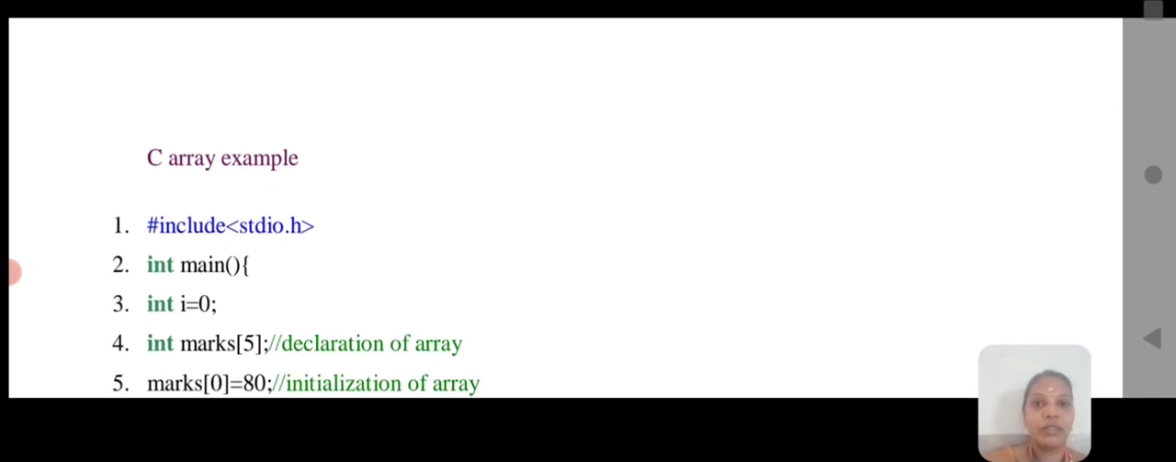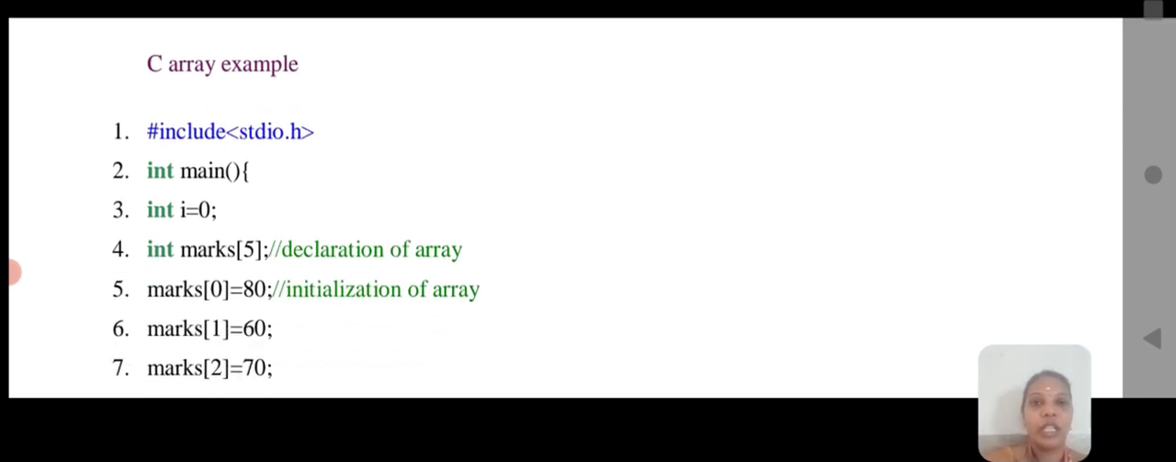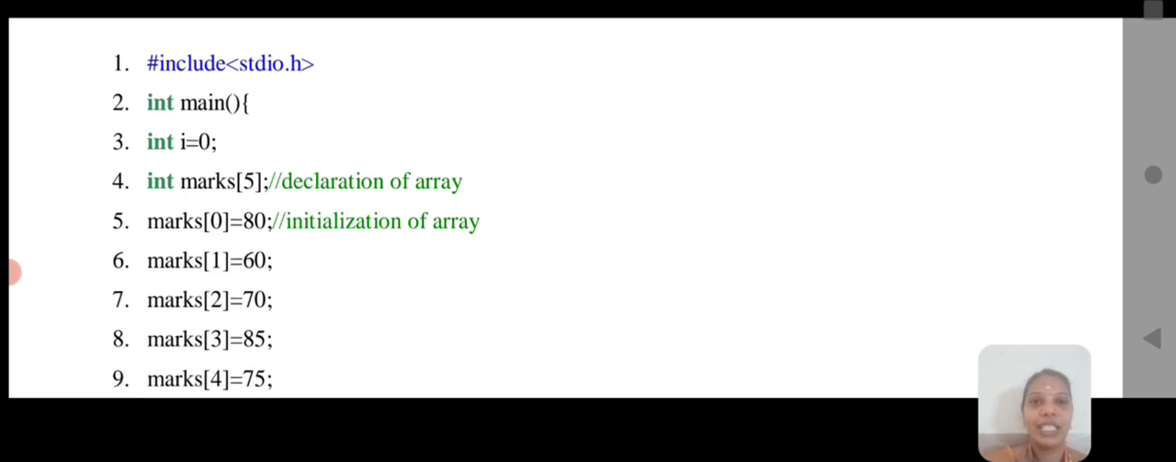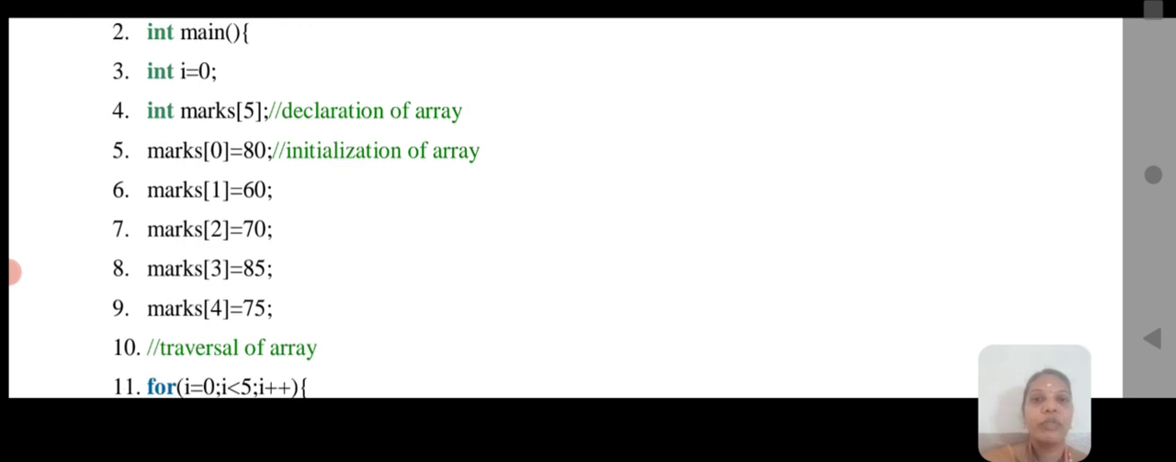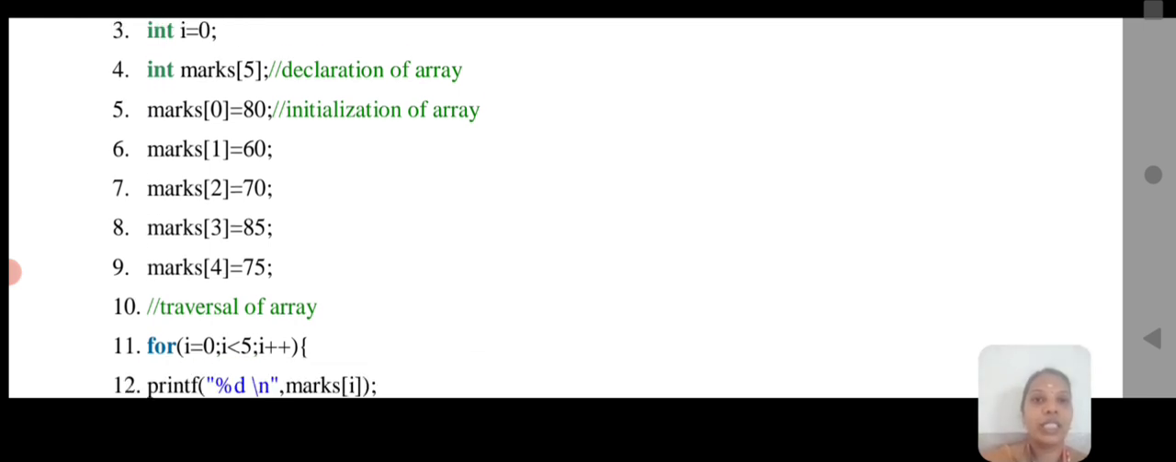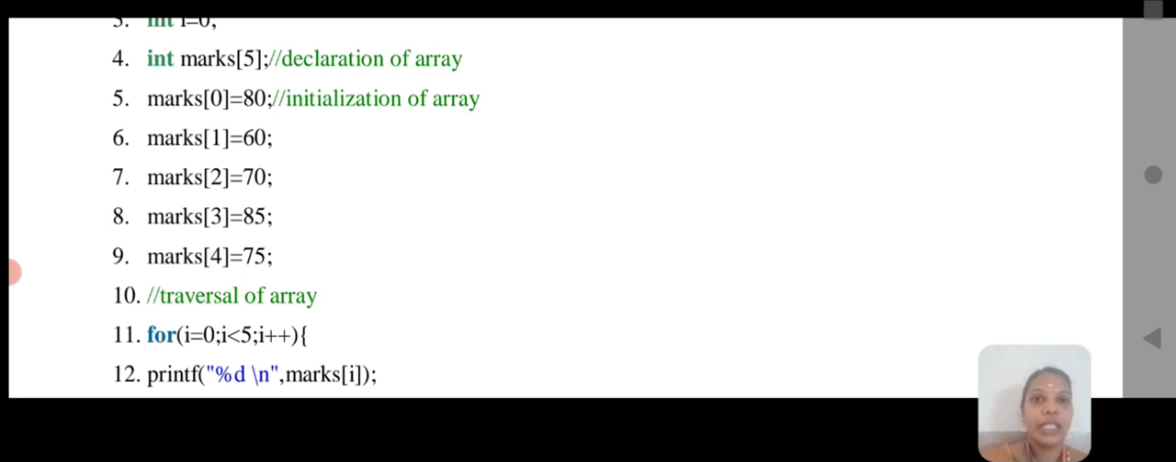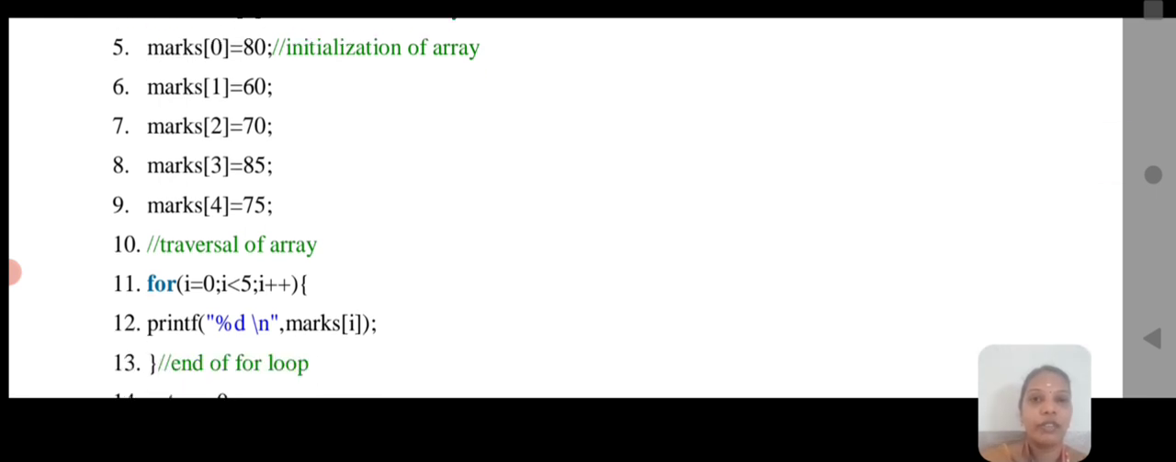Then we have seen one example array program. First we have the header file, include stdio.h, then the main function, with int i and int mark of 5. Here we refer to the array name as mark and the array size as 5. This is the declaration of the array, and we initialize mark of 0 as 80, mark of 1 as 60, mark of 2 as 70, mark of 3 as 85 and mark of 4 as 75.